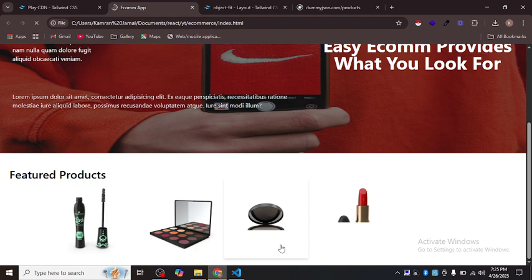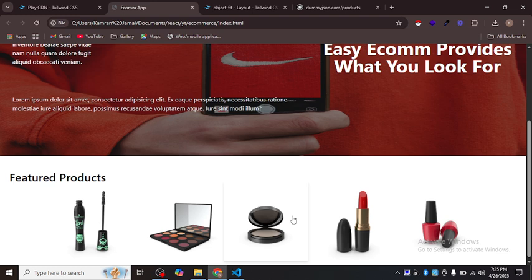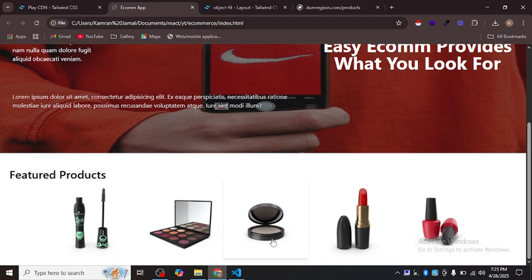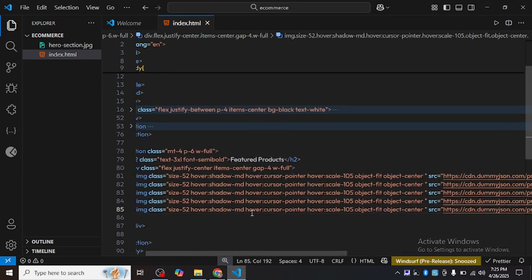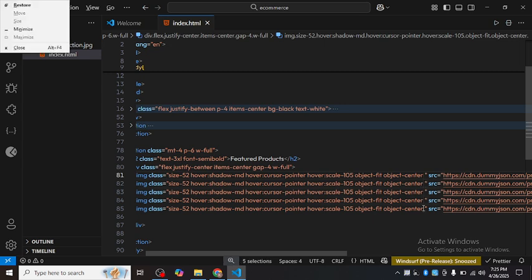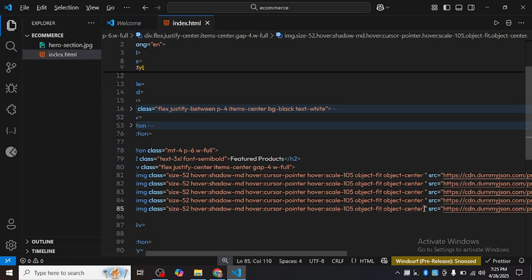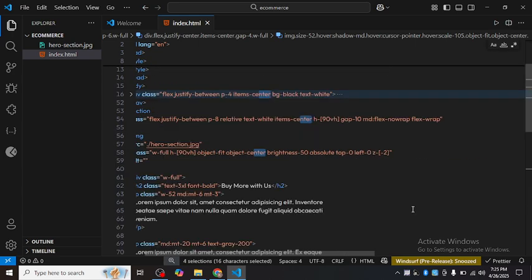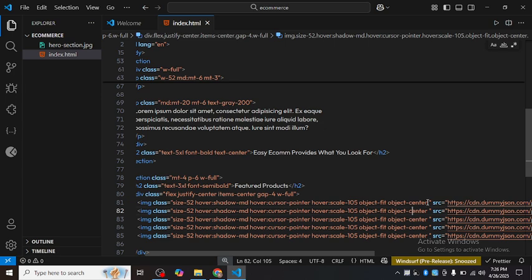Okay, so these are the products. I think I should give them some amount of shadow so that they will look pretty awesome. Let me give it some amount of shadow. 1, 2, 3, and the 4, 5. What the hell? Okay, this is going wrongly.